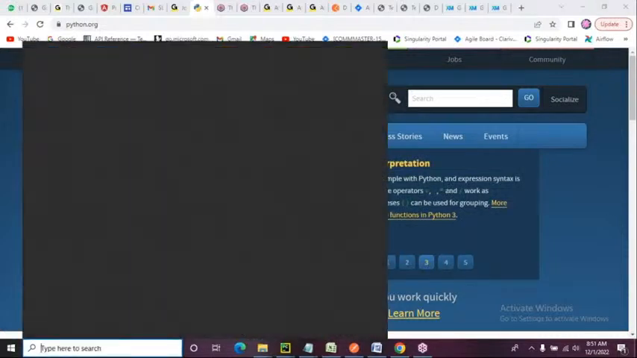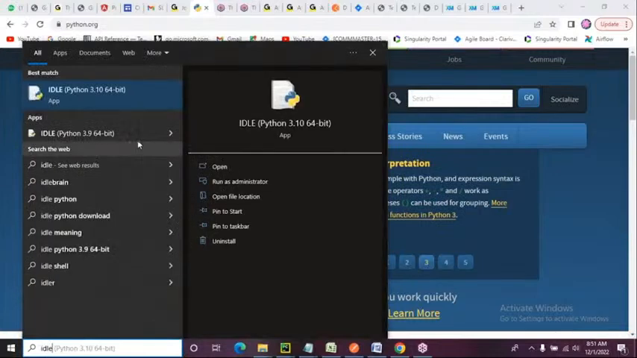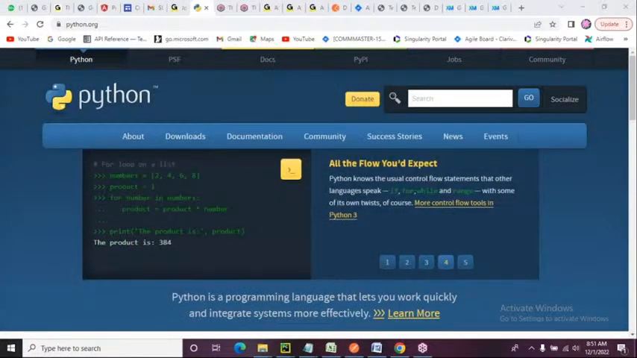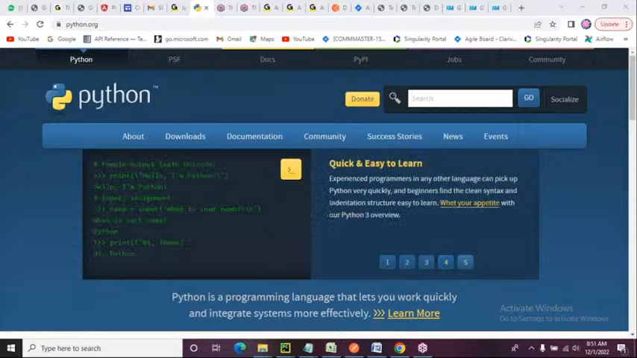So now once you're done with it, just type IDLE. IDLE means integrated development environment. You can just open that IDLE, like this, and start writing your Python code. I will just give the basics of variables today, and then we'll close.